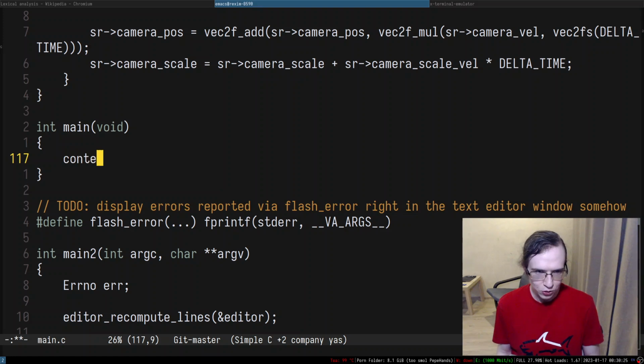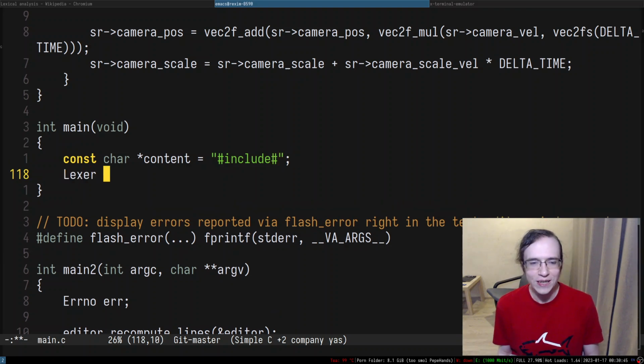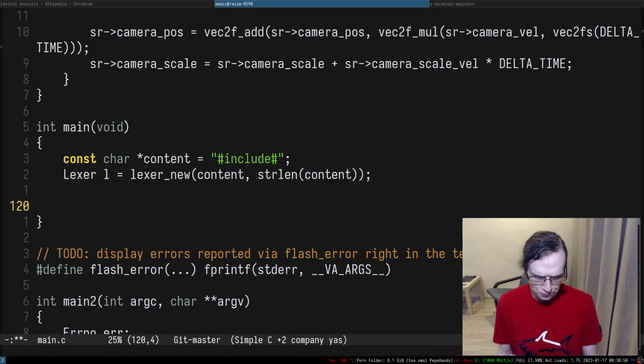Let's say that we're going to have some sort of content in here, which is const char content. For now, we only support hashes, and yeah, there we go. So hash include. Maybe we're going to put another hash in here. So let's go ahead and create a Lexer out of that. Lexer new content strlen content. So this is going to be that.